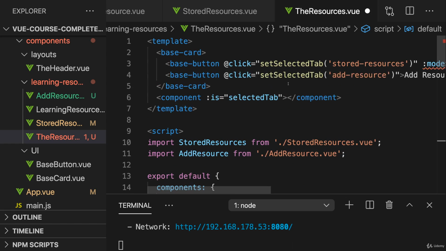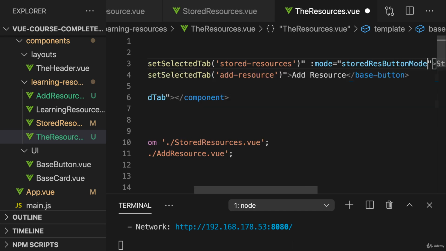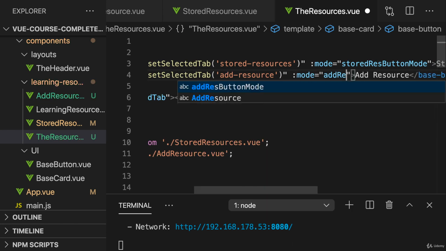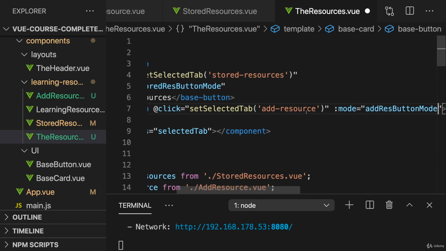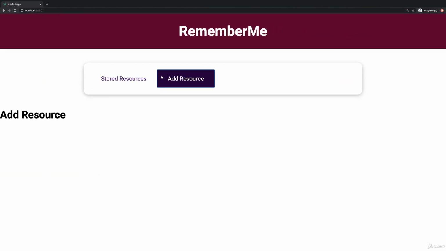We can now use them in the template to bind the mode. So here, mode is bound to stored res button mode, and on the other button, the mode is bound to the add res button mode, to the other computed property therefore. And now with that out of the way, this looks much nicer. So let's next work on this add resource screen, and let's make sure we can add resources.